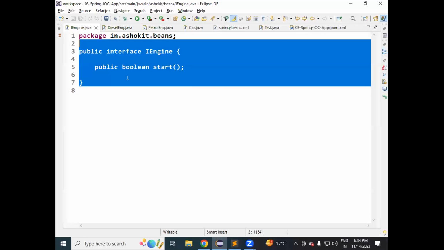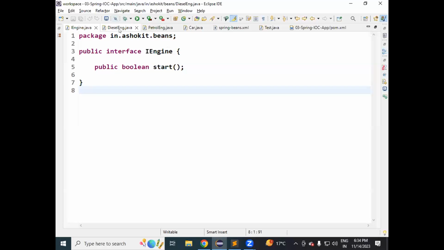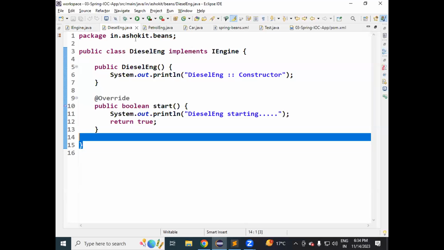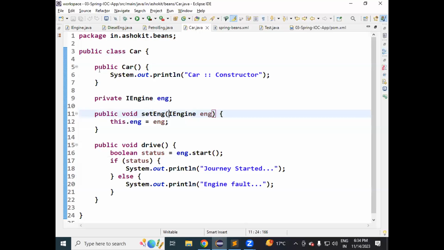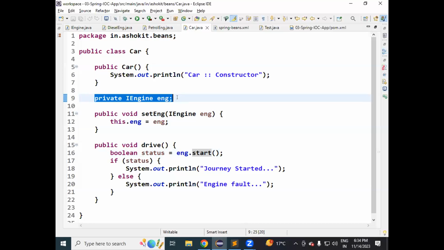IEngine is available, which is an interface. For that interface, diesel engine is one implementation. Petrol engine, another implementation. Car is available. Car is dependent on the engine. So here, for car, engine is required. I'm using an interface because of loose coupling. I developed my classes by using the strategy design pattern. Why are we going for the strategy design pattern? What is the benefit we will get with that? To achieve loose coupling.